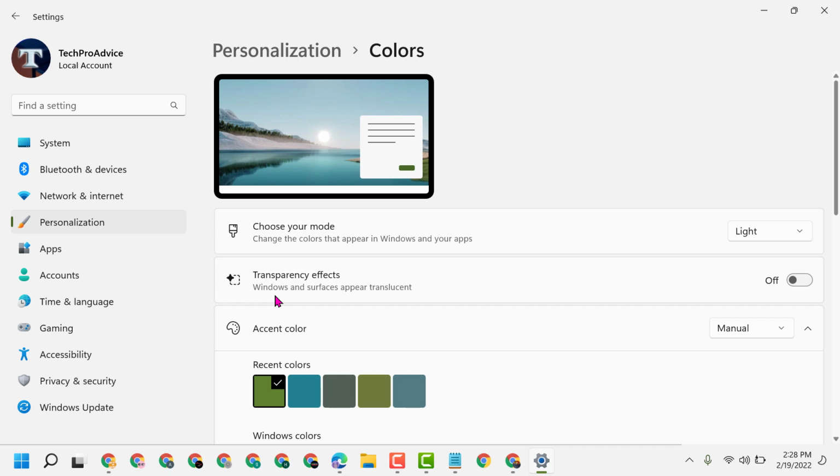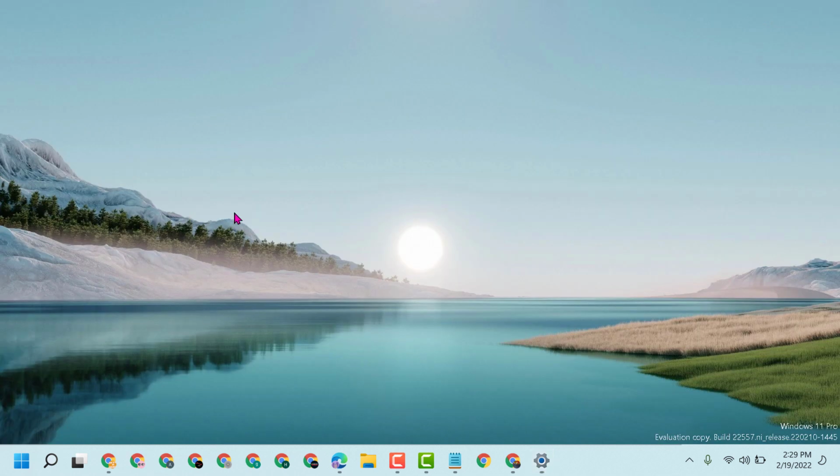Windows and surfaces appear transparent. So guys, to turn on and to enable, just slide to on. So guys, as we can see now, this window is in transparent mode. So very simple and easy guys, you can turn on transparency in Windows 11.